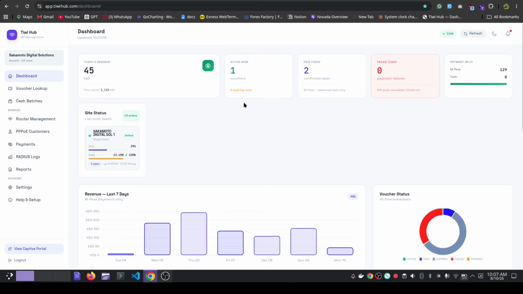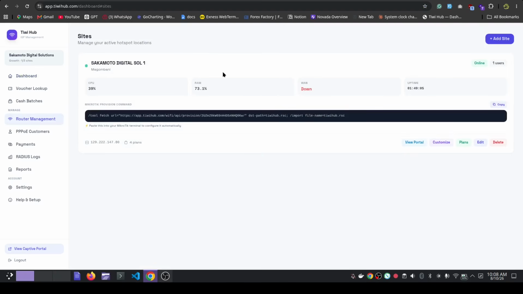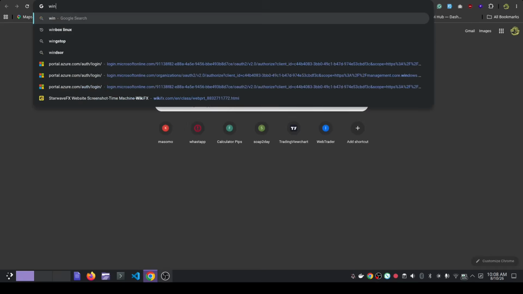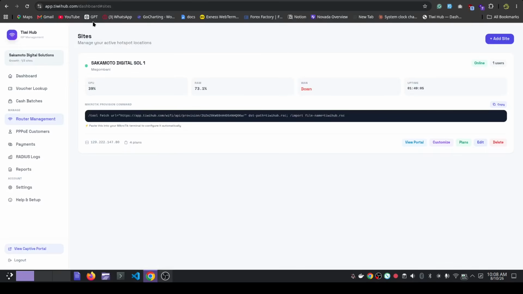So when you sign up and get this dashboard, you can just go to router management and make sure you have your router connected to your laptop, and a MikroTik router, that is. Then get Winbox. Once you have Winbox, it will help you configure your MikroTik router. Just open a new terminal, copy this and paste it in your terminal. It will auto configure everything and you get yourself online.